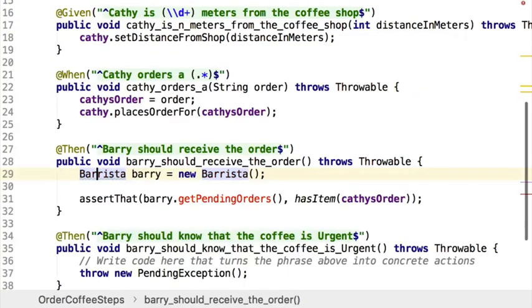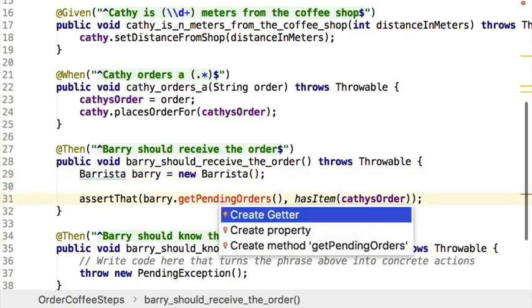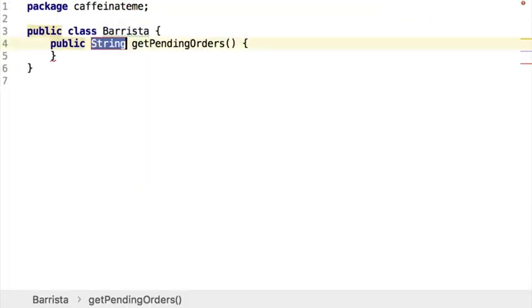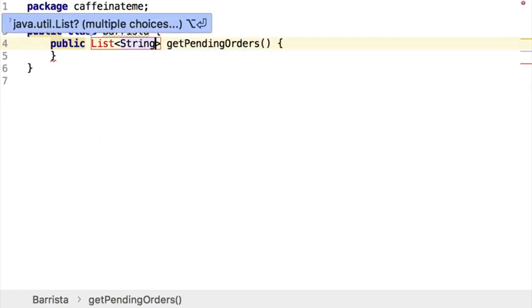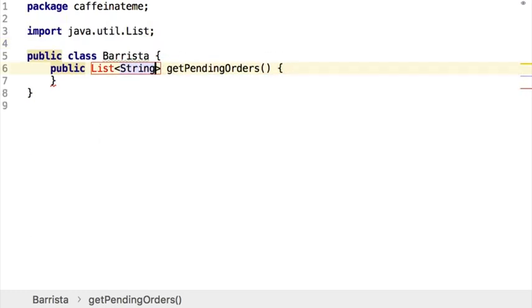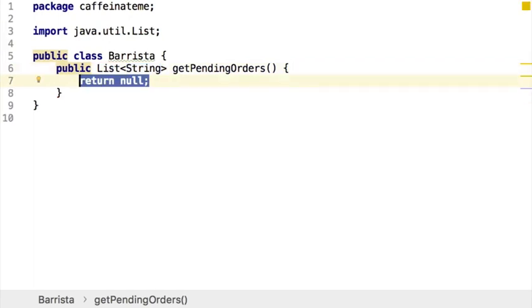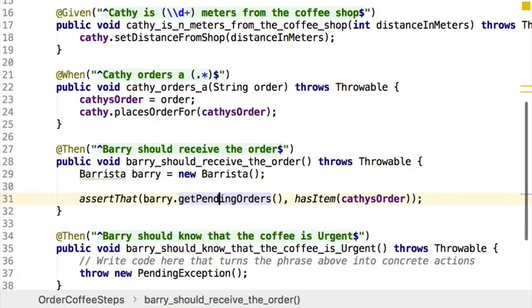And we mustn't forget, we need to create a Barista class. And the Barista class has a getPendingOrders method. Pending orders will return a list of strings. So you notice how we're discovering the API of the Barista class, just like we did for the Customer class, as we go. Now let's run the test.